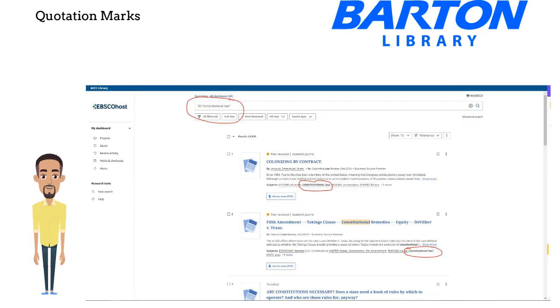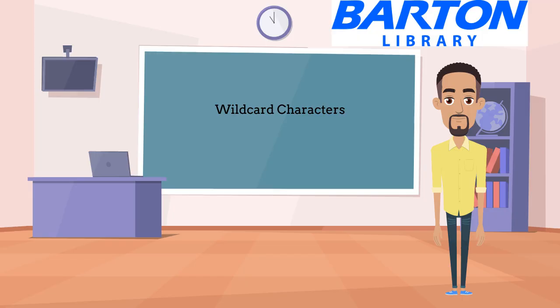Quotation marks should be placed around search terms when seeking words in a specific order with no intervening words. This is also useful for phrases that contain AND, OR, or NOT that should not be treated as logical operators. For example, you could put quotation marks around the term "constitutional law" and use it as part of a search involving subject terms. Wildcards allow users to substitute symbols for one or more letters.